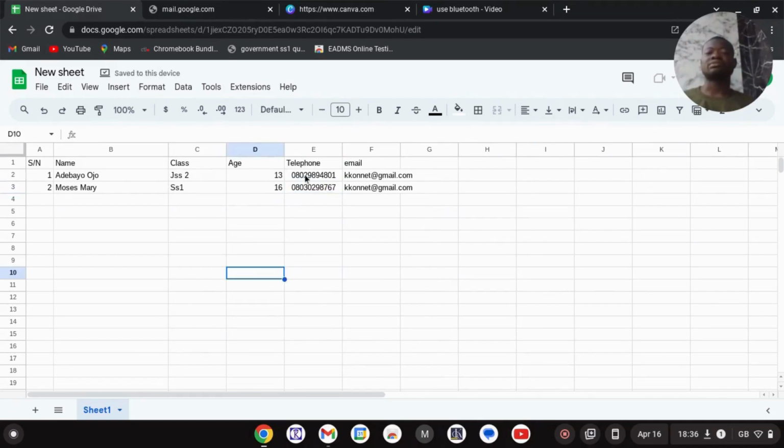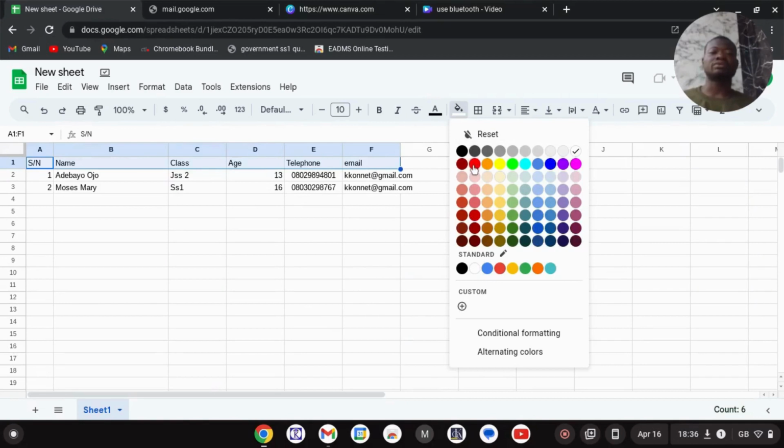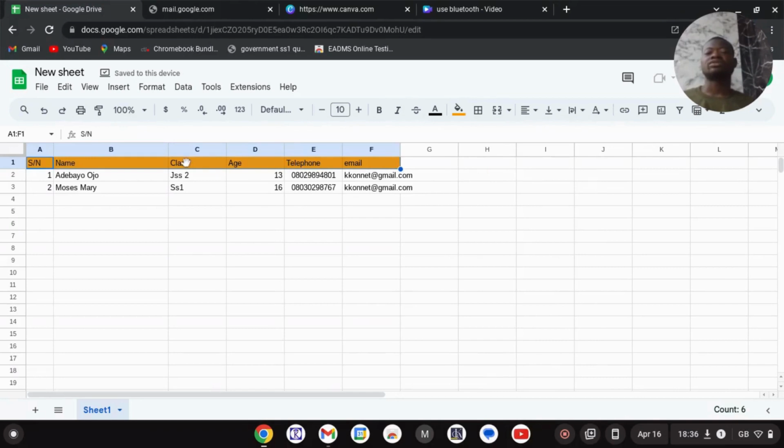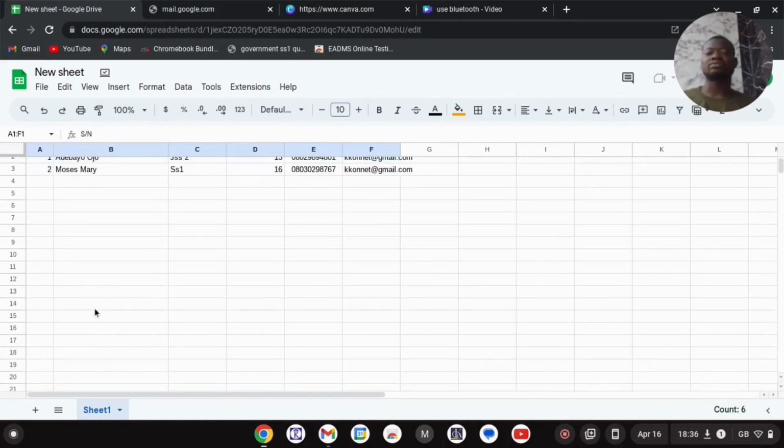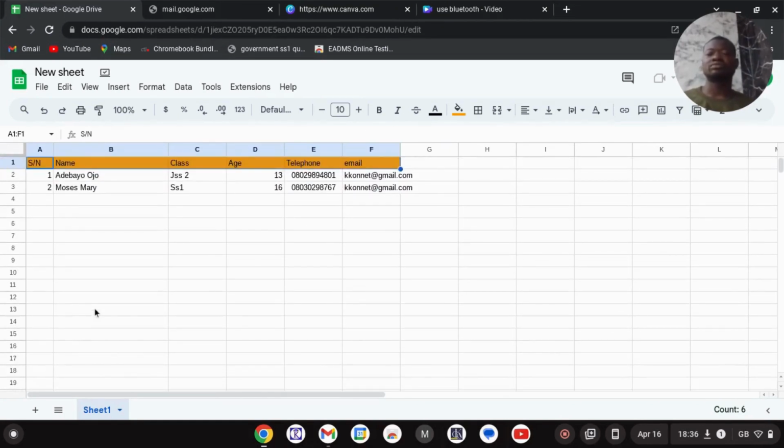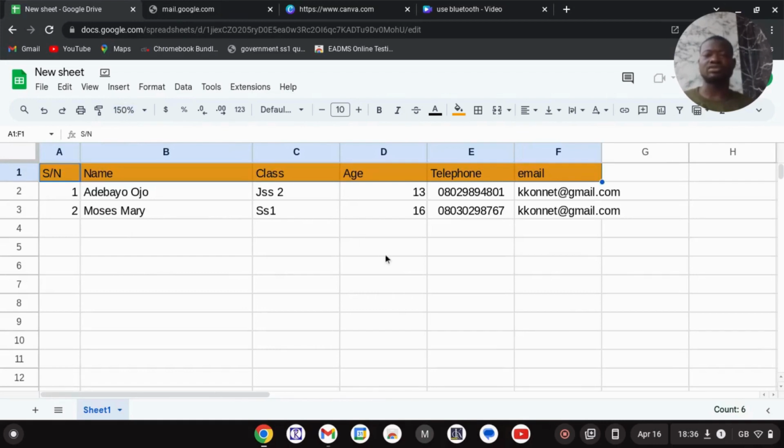You can see that I can make color differentiation. Let's say I want to color the top. I fill it with color. I come here, I choose a particular color I want to fill it with. Now peradventure this is too small, I can still zoom in by coming here, zoom, make it bigger. You can see that, so I can zoom in.